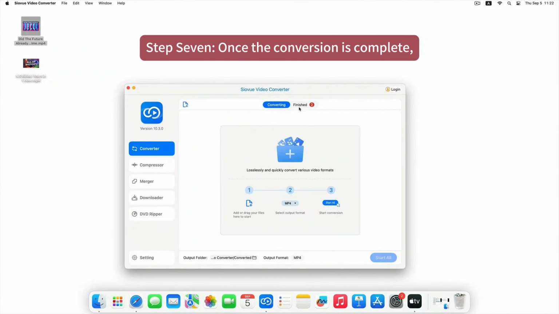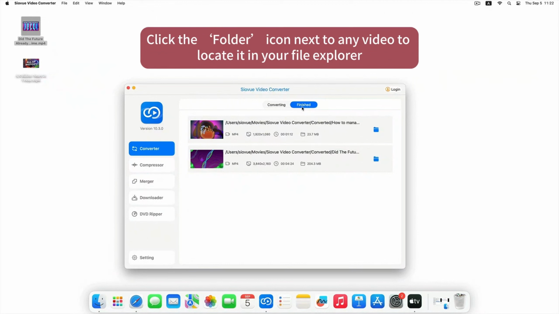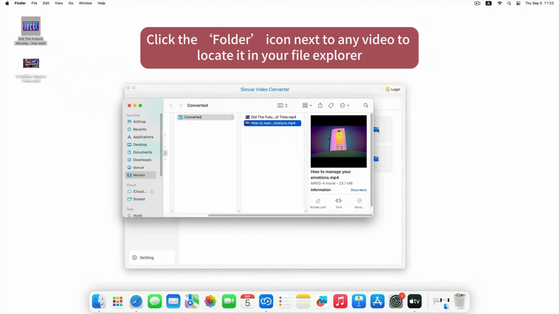Step 7. Once the conversion is complete, head to the Finish tab to view your converted files. Click the folder icon next to any video to locate it in your File Explorer.